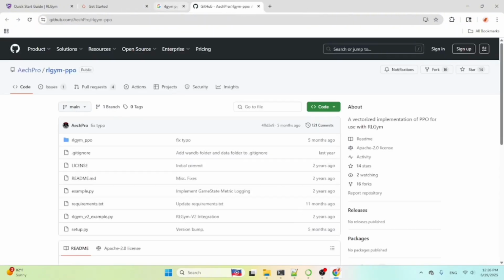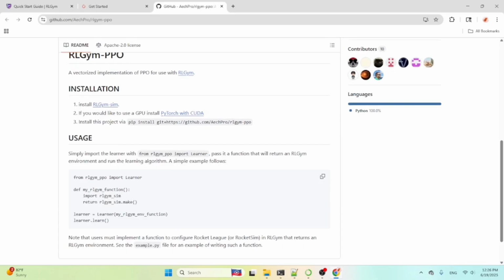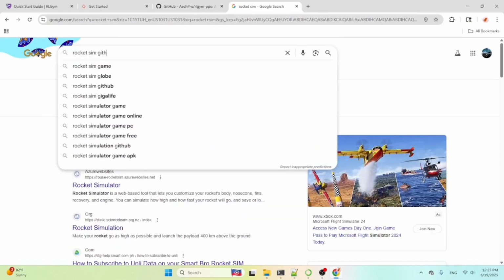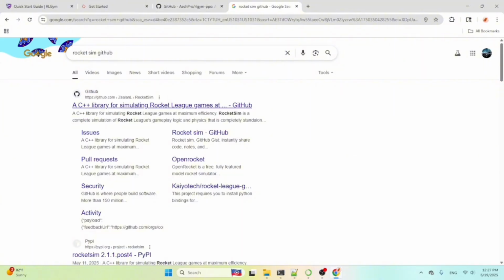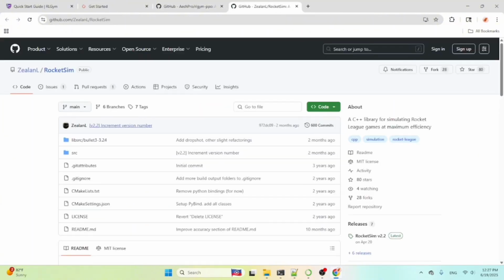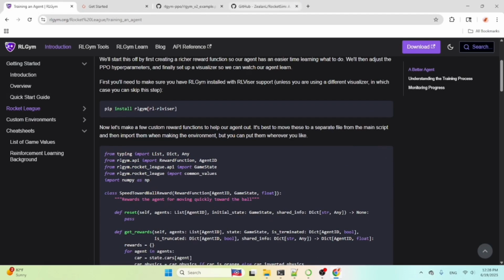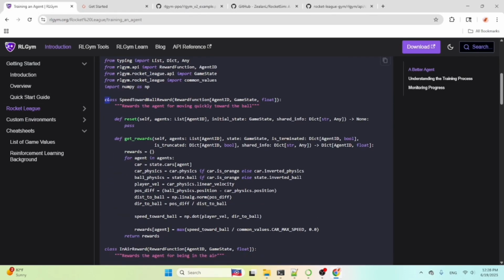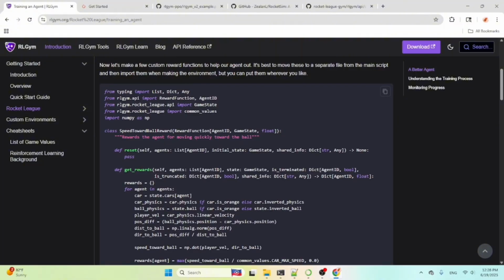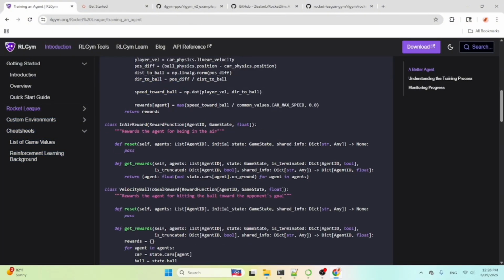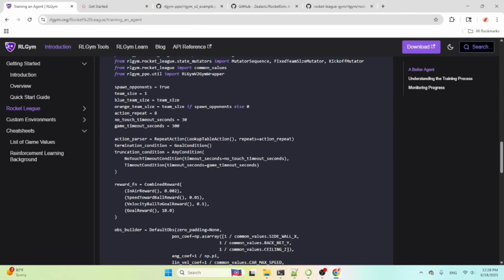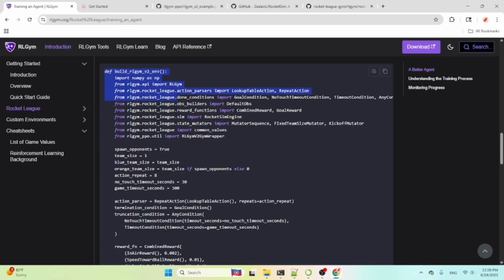I'll give you the link so you can look into this code later, but we don't really have enough time for this video. And here's the RocketSim GitHub. This is the part that actually simulates the game. I already provided the link in the description. You can look at that later. Now, these are something called reward functions. So if you want your bot to do more of something, like going towards the ball, you make a reward for that. There's also imports at the top that import all the game state stuff. They're in RLGym, but you can look at those links later.